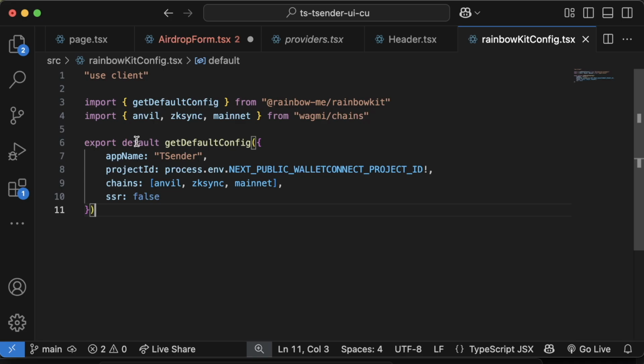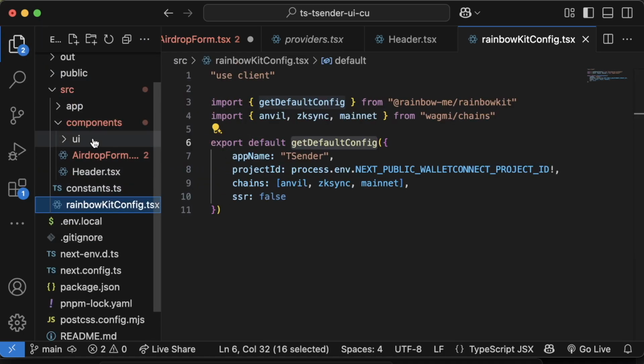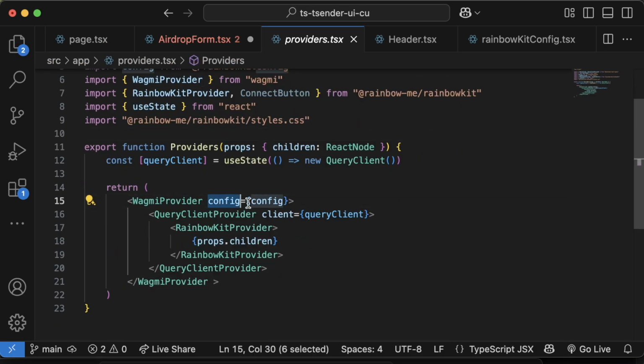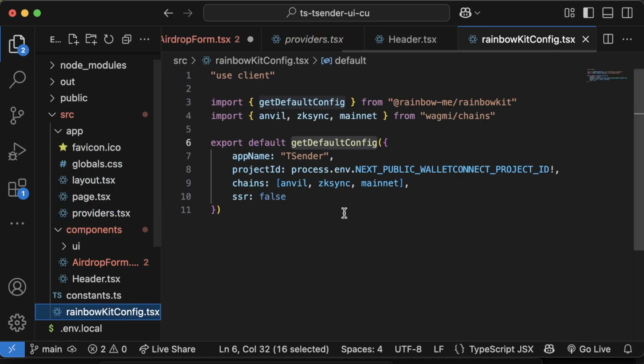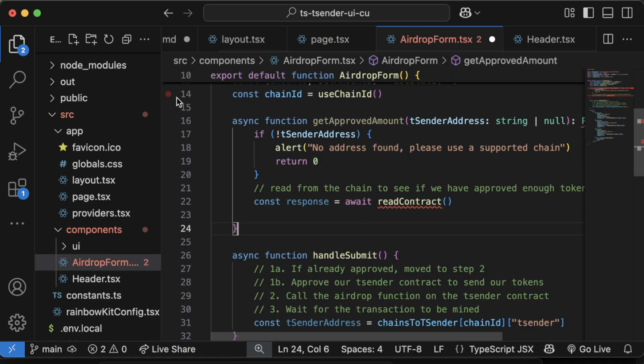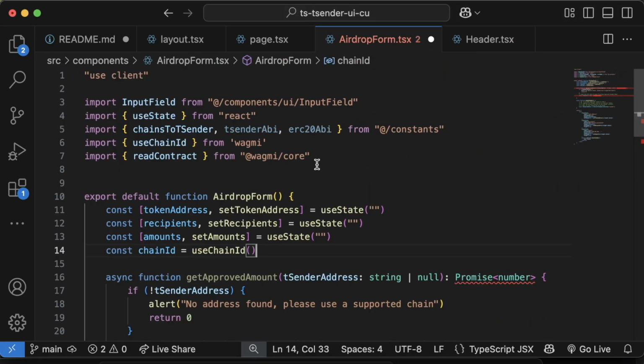So this export default getDefaultConfig, this is going to be our config that we're going to be working with Anvil. We exported this default config, and then in our providers, app providers here, we have WagmiProvider config equals config. So this config here is basically telling our application how it can interact with the blockchain. And we could import this config and use it here, or WAGMI comes with a hook that we can use. So up at the top, we can import that in.